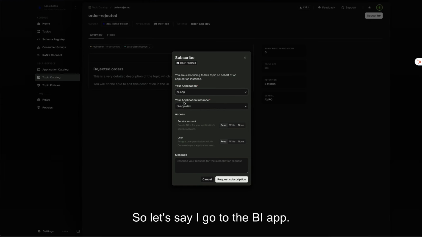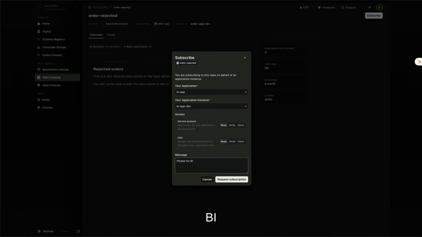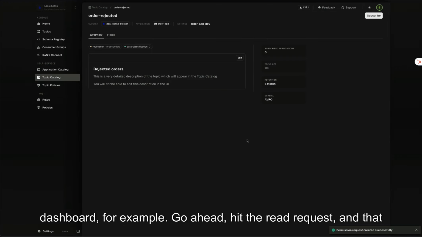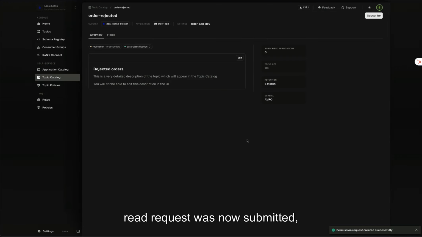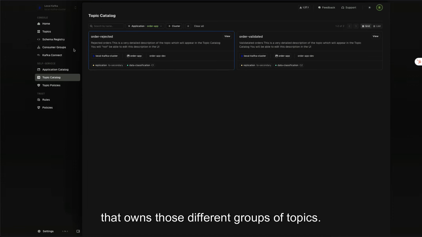So let's say I go to the BI app. I go, hey, I want to read from the service account, so I'll read as the user. I'll ask, please, for the BI dashboard, for example. Go ahead, hit a read request, and that read request is now submitted, not necessarily to Bob, but to the person that owns those particular groups of topics.